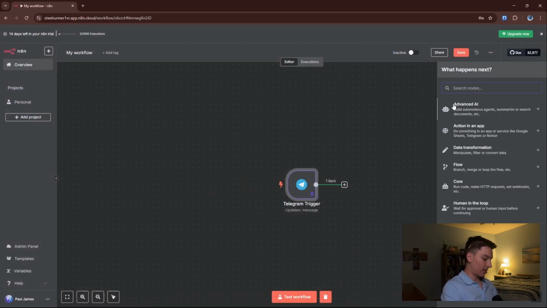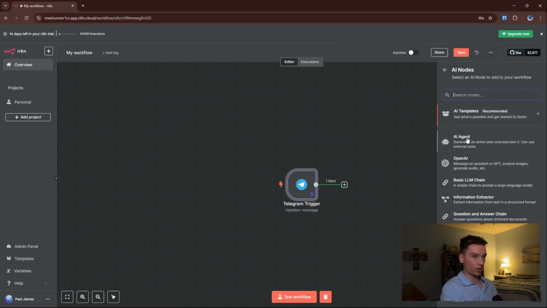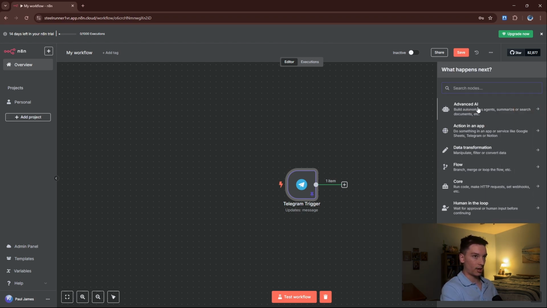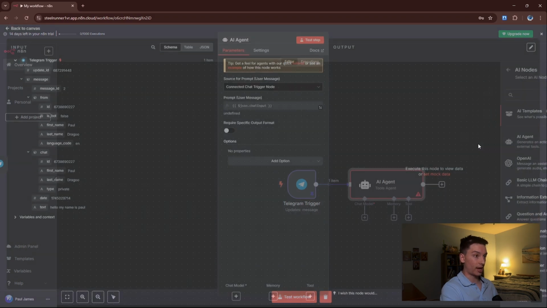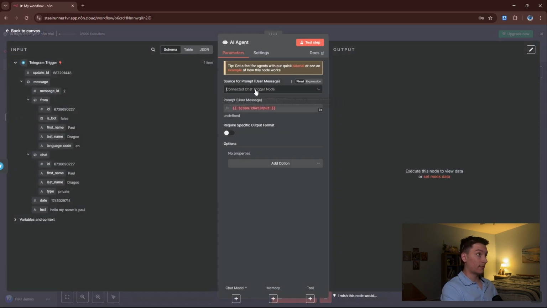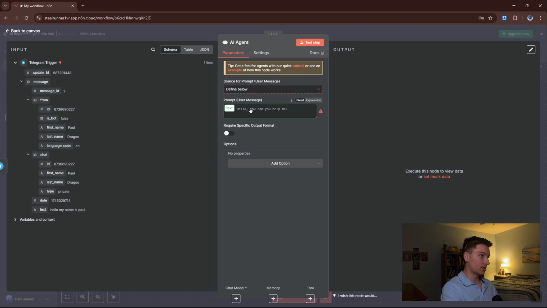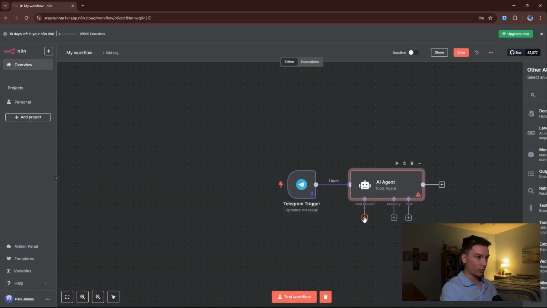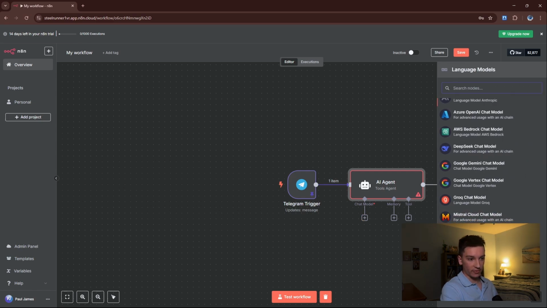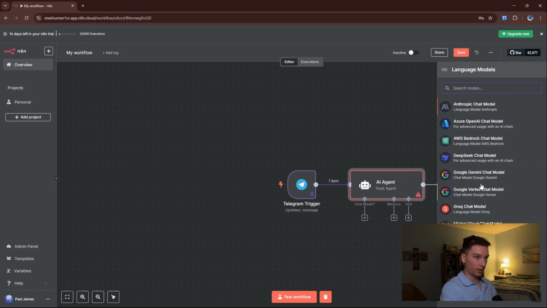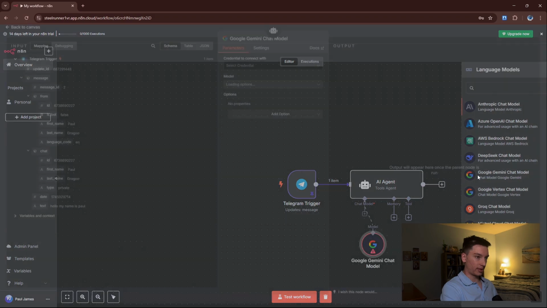Basically, after that, the data manipulation, which we want to do, is going to be with an AI agent. So we're going to grab from AI or advanced AI an AI agent. Okay. Define below, we're going to drag this text in because this is the text that we want to supply to the AI. And then we're going to add a chat model. And for this example, we can just use Gemini because it's free and really easy to get set up.